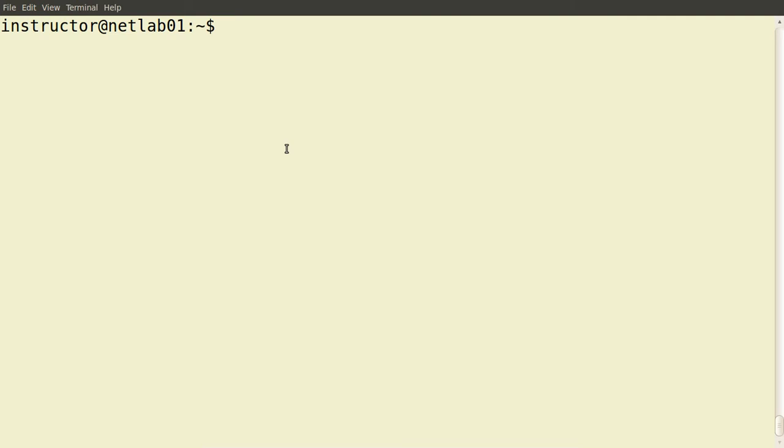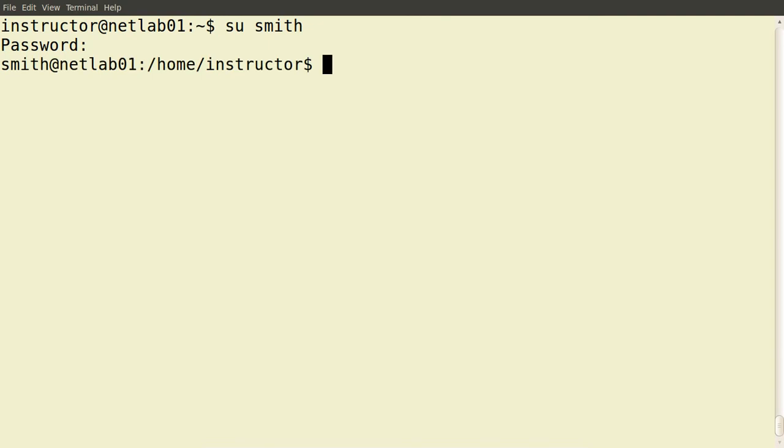Firstly, although we've seen it briefly, there's a command called su which allows us to switch users. I'm currently logged in as the user instructor. su allows me to switch to another user. I know on this system there's a user called Smith. su followed by the username. Enter. Now it prompts me for the password of Mr. Smith. Now it turns out on this demo I know the password. I type it in and now I'm logged in as Mr. Smith.